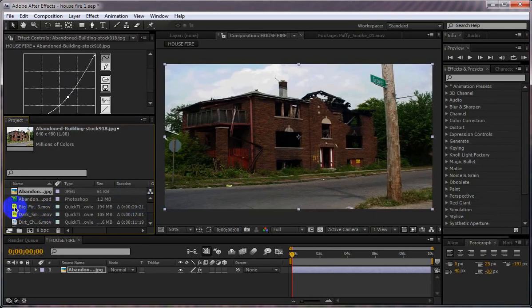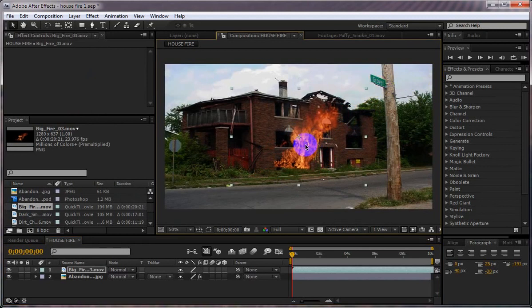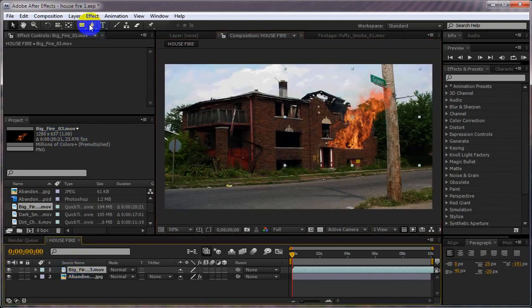And then I'll go ahead and start importing tools. We'll bring in the Big Fire MOV. I'll scale it down and drag it to the right window here. Just put it somewhere over the window so it fits nicely. And then we'll create a mask. We'll get the pen tool, highlight the layer and get the pen tool, and then we'll crop out the edges just outside the window frame. So we just crop out all the edges that we do not want.